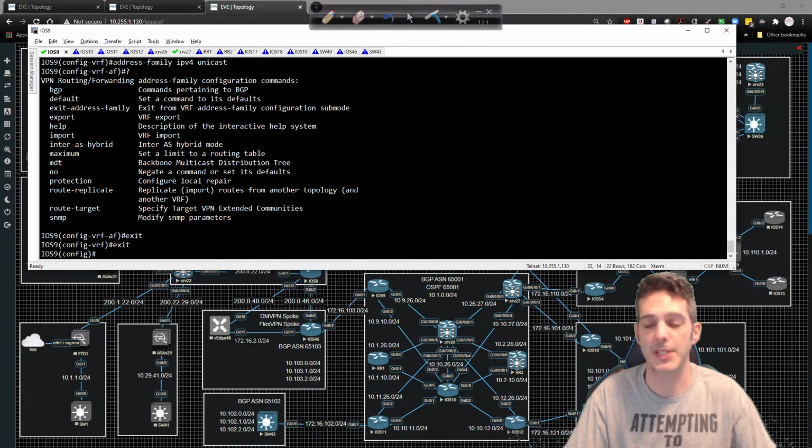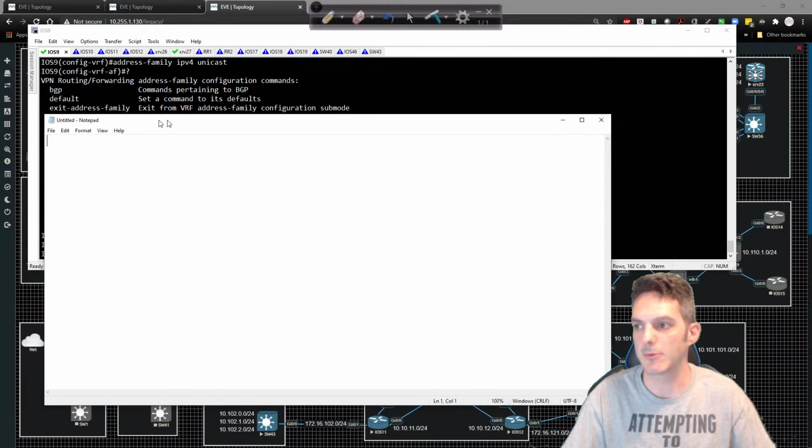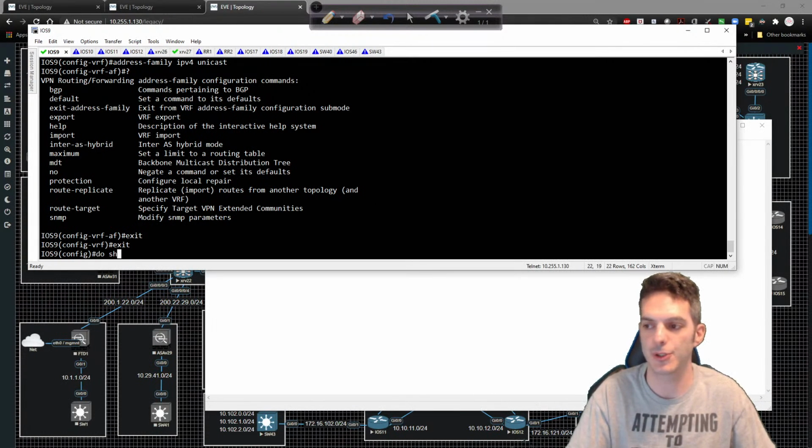Now, what I have to do is take this config and apply it to the interface. So I'm going to grab Notepad real quick, and I'm going to grab the syntax. So I'm going to do show run vrf1.